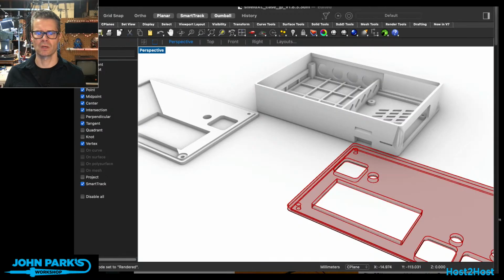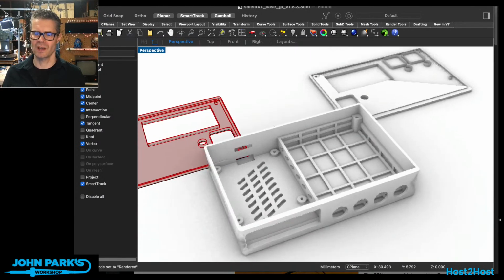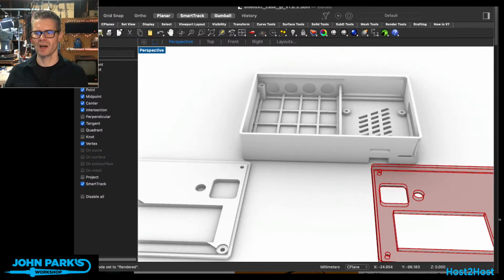So that's what's going to render this. See how that looks. Yeah, that display is acting crazy. But that's what's going to encase this thing.